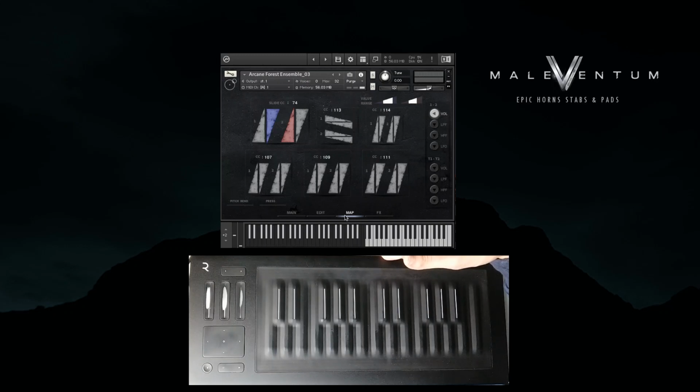So if you want to use MPE on your ROLI Seaboard Rise or any other MPE controller with Maleventum, just go to the MPE multis folder and you will find a series of 58 multis that are pre-mapped, and you can just use them. Pretty straightforward.